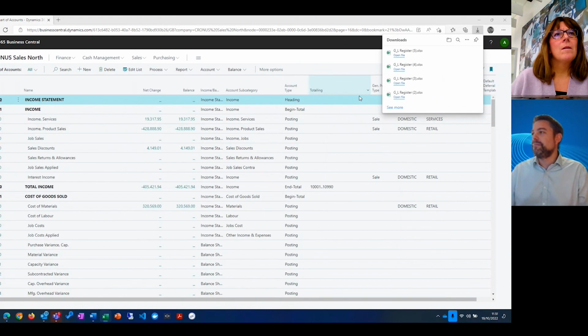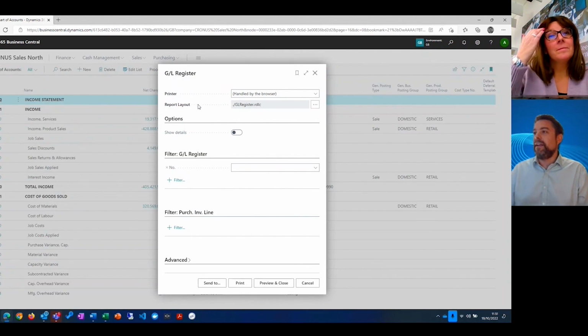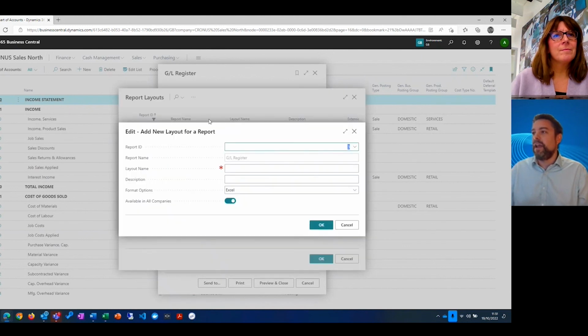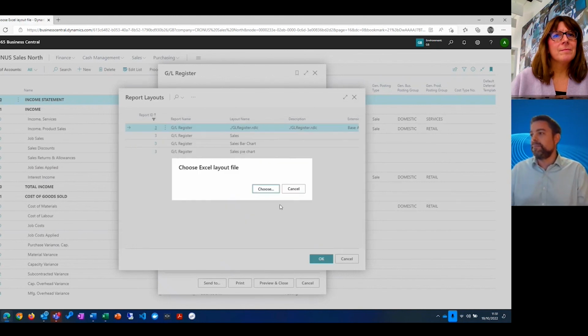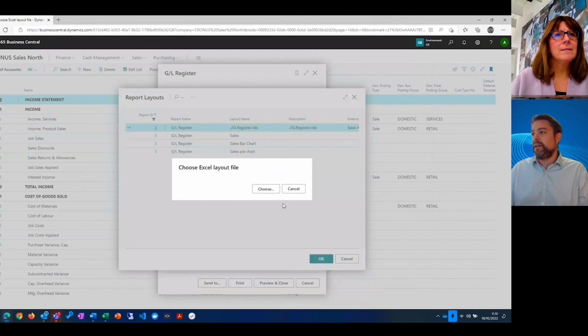So how do you do that, you might ask? Well, here we go. We go back to the report, GL register, and again we're using the report layout selector here. When I go in here, as you can see, I was having a little bit of a play around with this one, but let's load in yet another one. So we're going to ask to do a new layout, sales version 2, let's say. We choose that Excel file, the one that you've put all your pivot charts into. All right, and that's going to load it into the system.